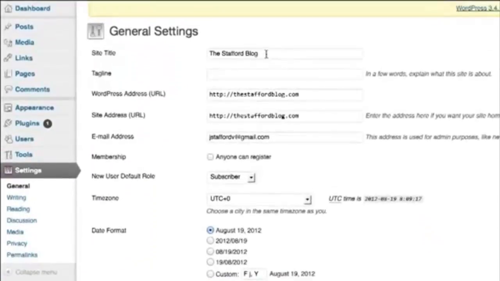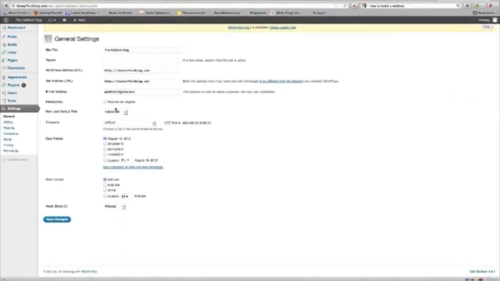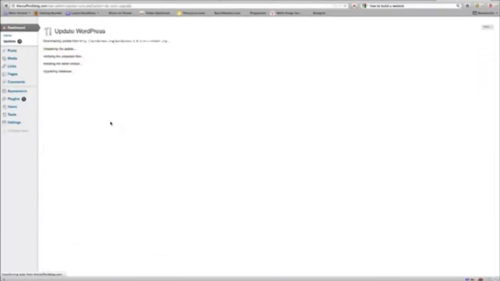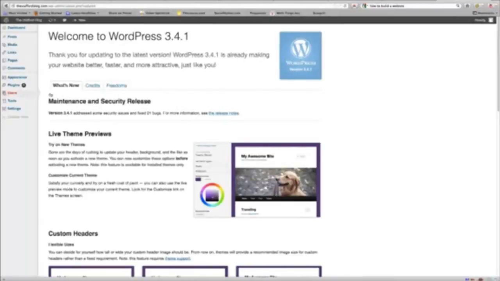Right here is where we've named the blog. You can change this. This is the domain name. Okay, the email address. Everything looks good in here. We can update it too. I like to do this just to get the latest copy of WordPress that's available. You can update this, and then just update now. Okay, perfect.